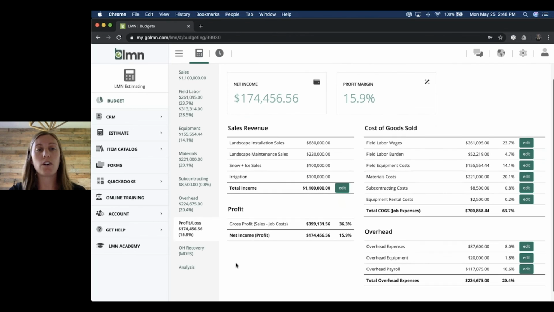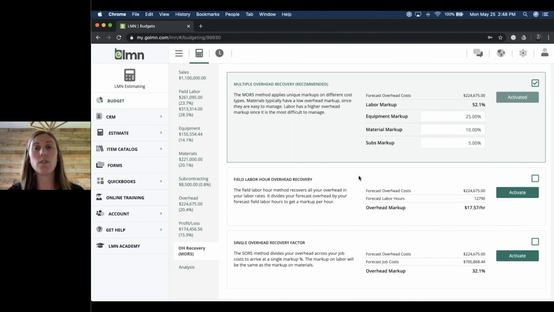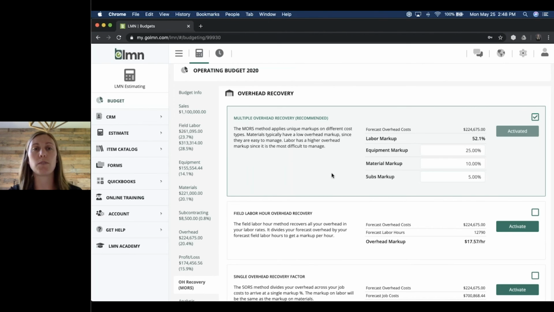And we'll keep moving along here. We'll also need to choose an overhead recovery method. So I'm going to click on that menu item on the left-hand side. You'll notice here that there are 3 different types of overhead recovery methods. The first one being multiple overhead recovery method. This is going to allow you to put unique markups on different cost types. So for your labor, your equipment, your materials, and your subs.